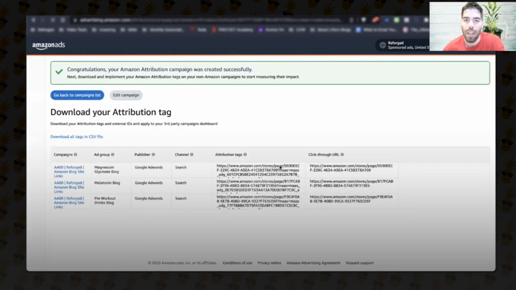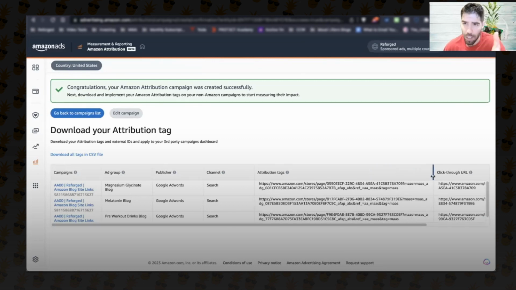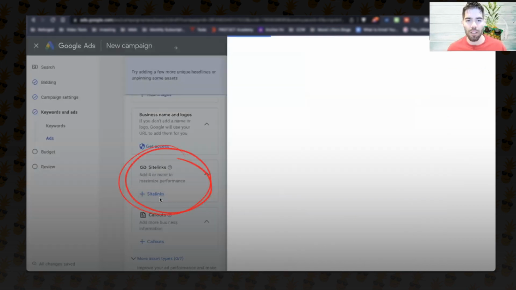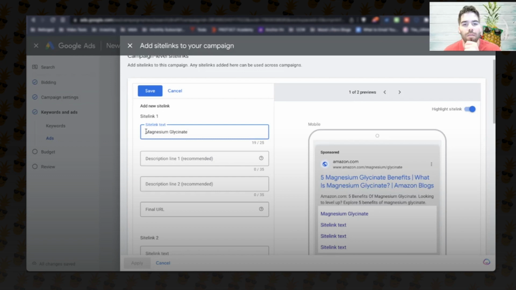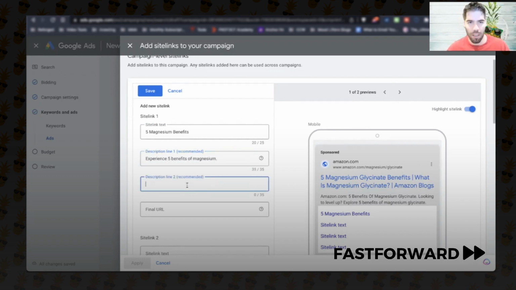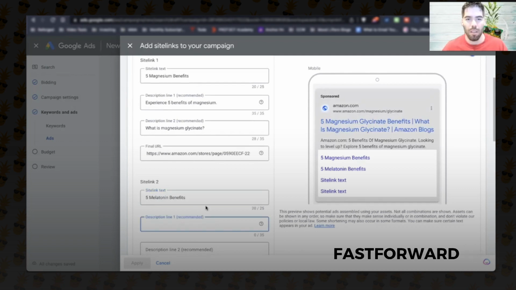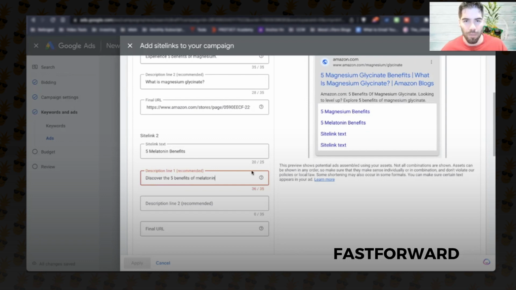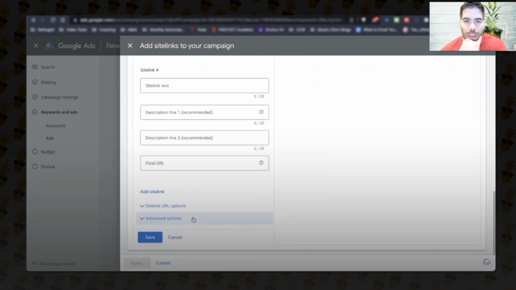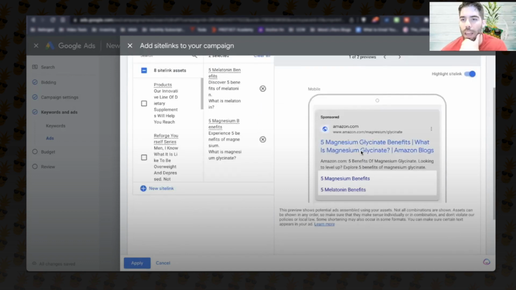You want to add all, and the reason for that is when you get a sale, even if it's a product that you're not pitching in this blog post, for example my pre-workout drinks, and somebody buys my sleep supplement instead, I still get attribution from that blog post. So we have that magnesium glycinate. We're going to copy this and go to site links. You see I have some old ones here. I'll just do it like this: 5 magnesium benefits. Cool. I'll just keep these as is and then save. There you go. I have these. You're going to see my blog headline here and then my benefits there.